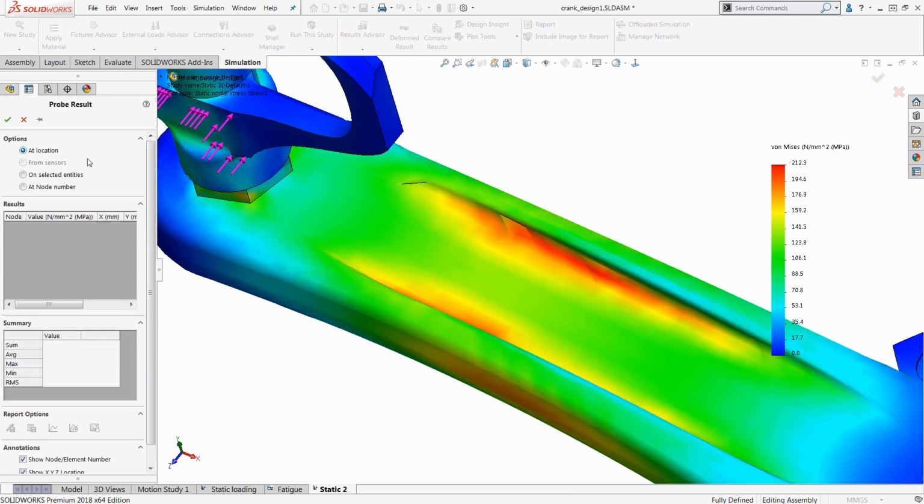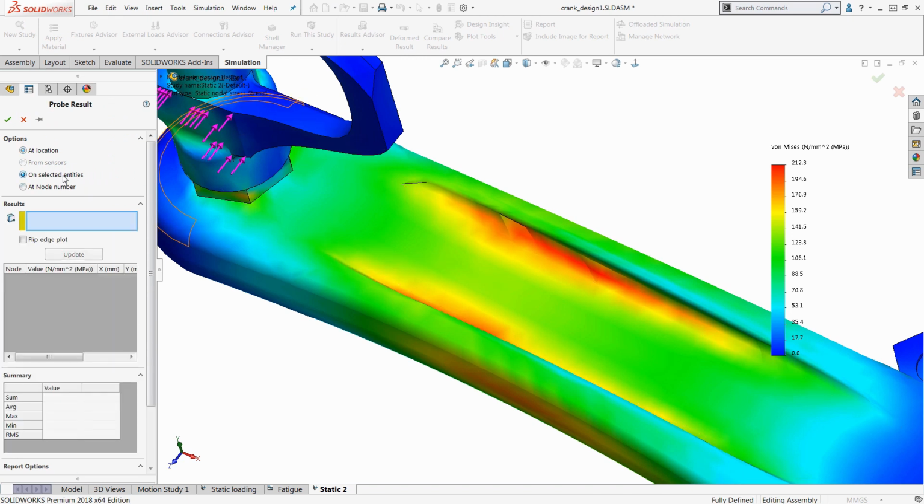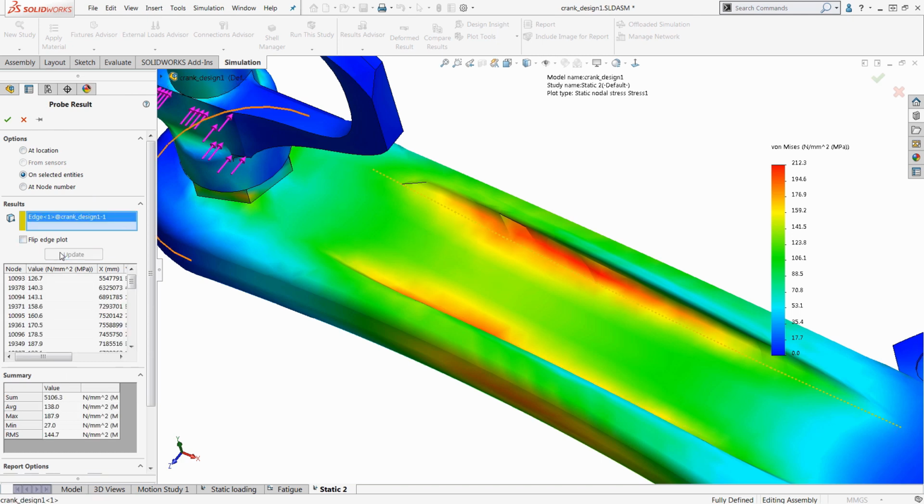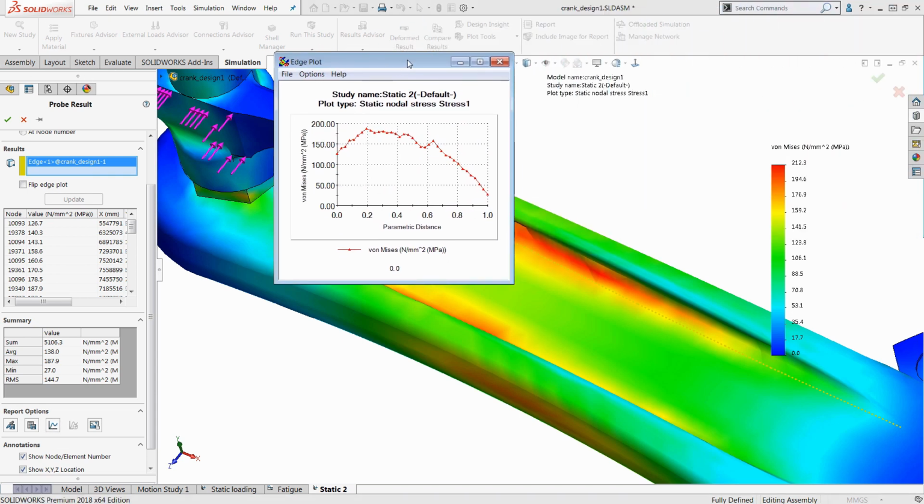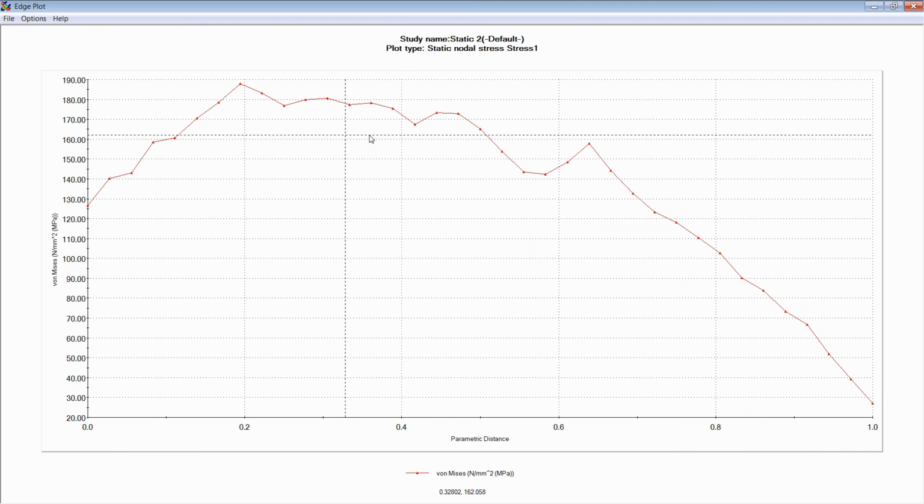I can do probe at one specific node location, or I can switch to on selected entities, and I'm just going to pick that edge and then I'm going to update these. So all of these tell me the different nodes in that edge and what the subsequent stress value is. Something even better is I can go ahead and use this plot option at the bottom, and using that plot option I can look at the distribution of stresses across that edge and how it changes as I go from one side of the edge to the other side.